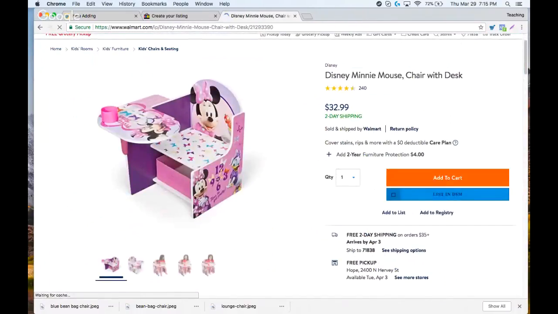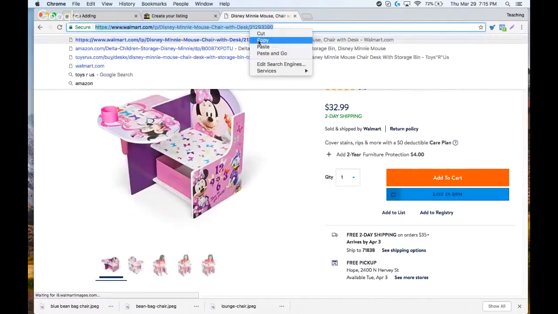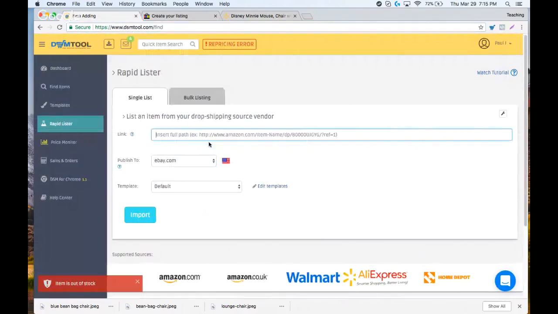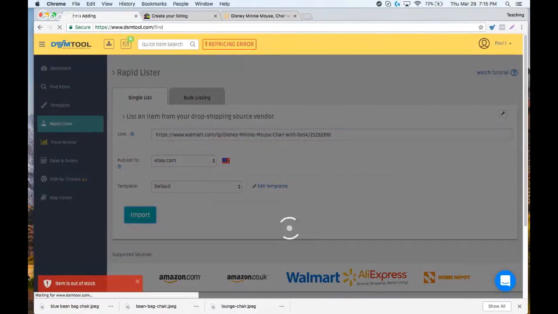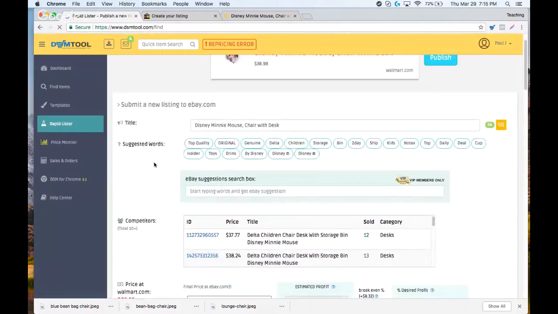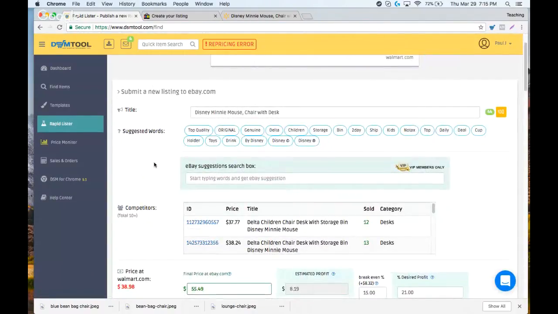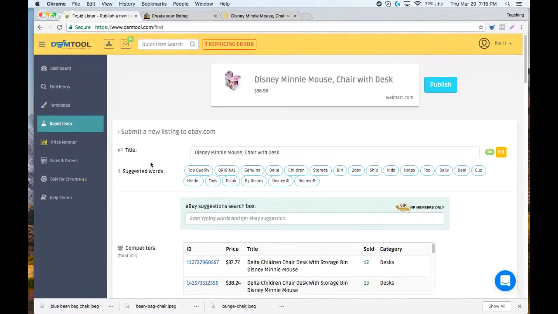So I'm trying to find one with multiple images. So yeah, this one's good, but it's the same idea for this one. Paste it in there, import. Okay. And yeah, if you're not familiar with DSM tool, this is why I love it. It literally brings everything over.